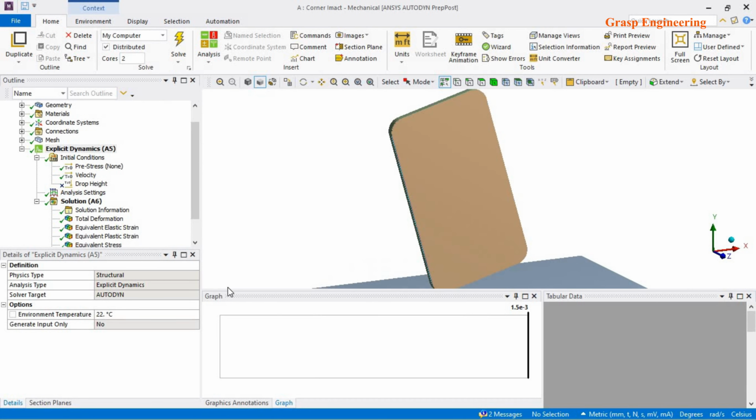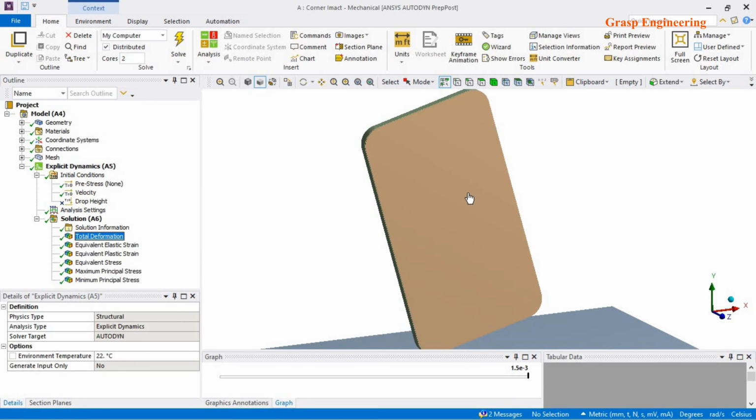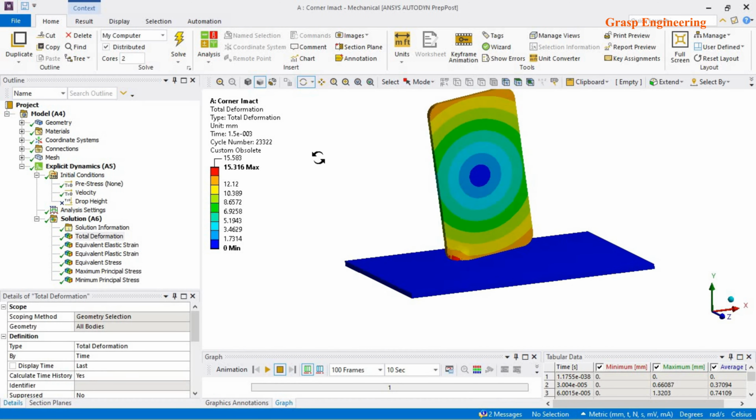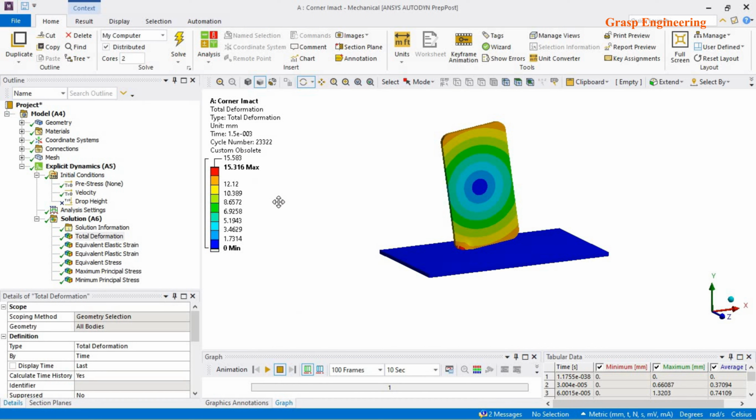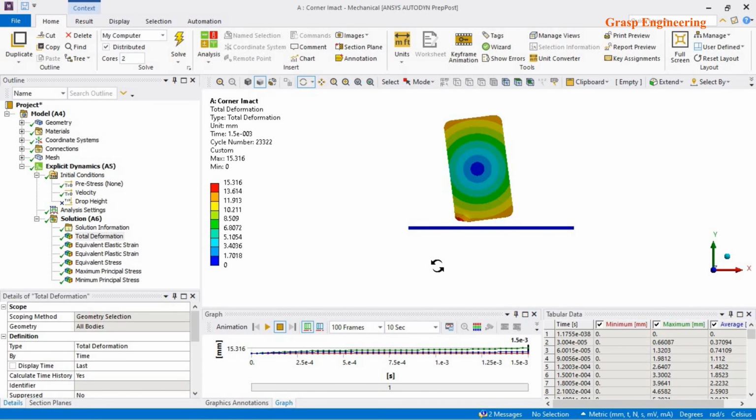Let's see first the deformation. Now you see our deformation is 15 mm. For the respective velocity, you can even see the animation. Let's do the animation. Now it will show you the actual animation, how the drop of this cell phone is happening. You can define your respective frames and respective time.